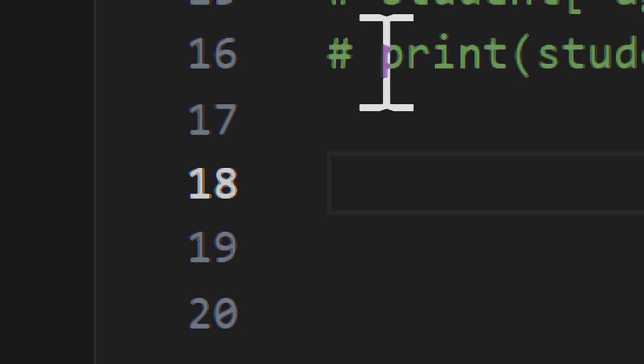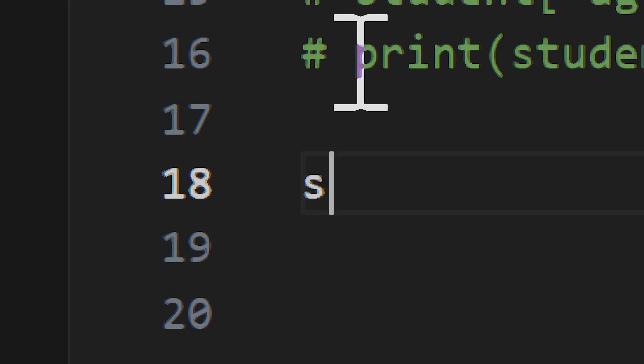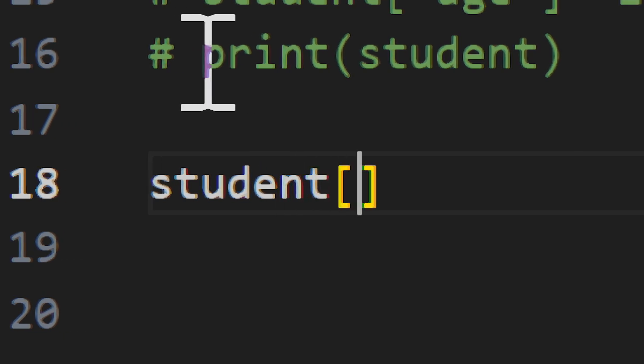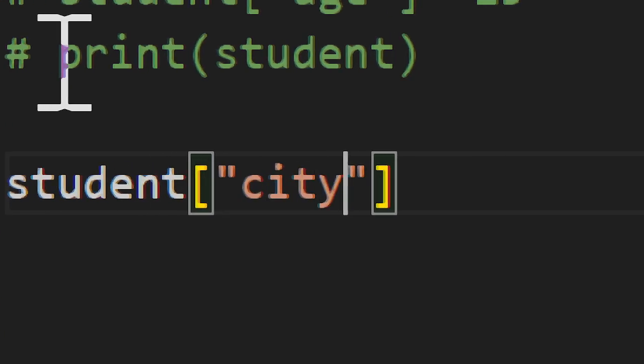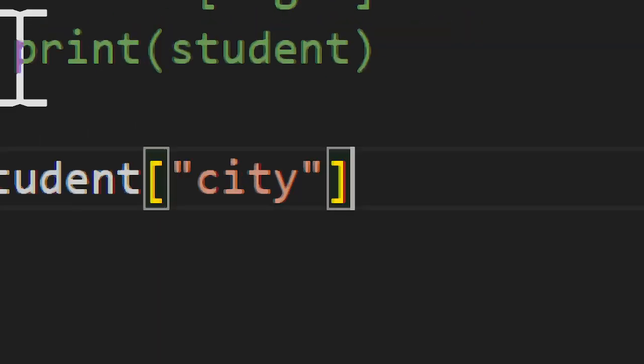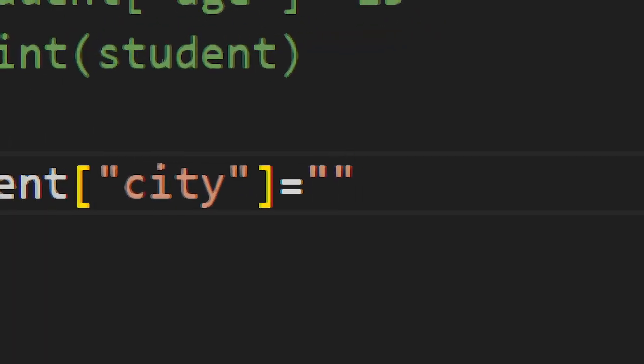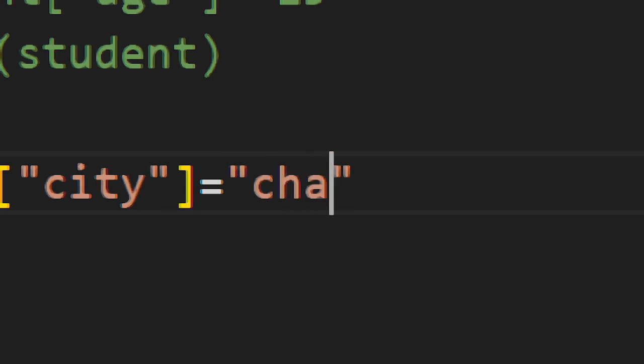So next is how to add a new key. I want to add the city. I declare the student: student, left bracket, quote, city, the city name, equals, the student's city name, sorry, city name, Chennai.